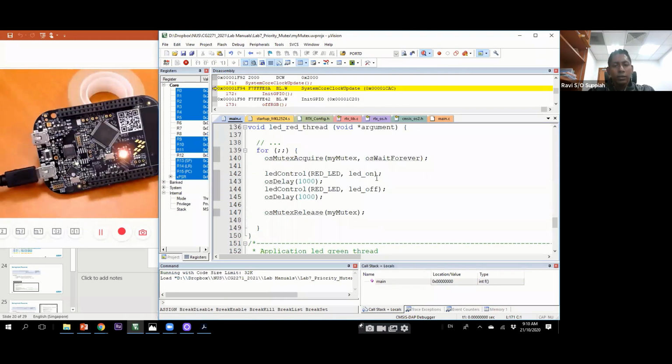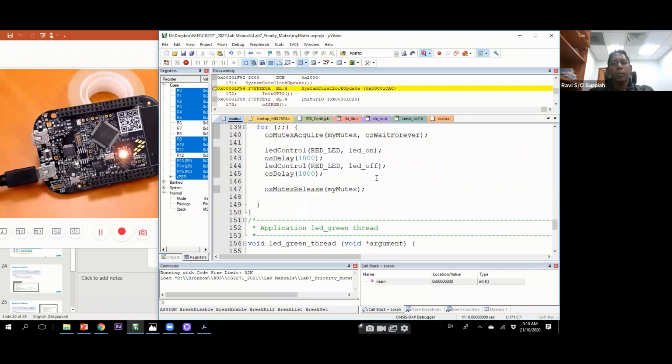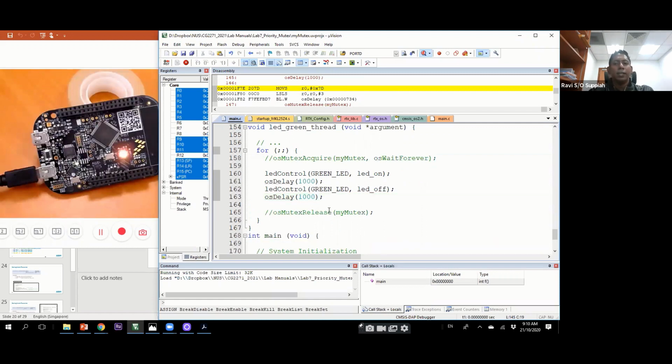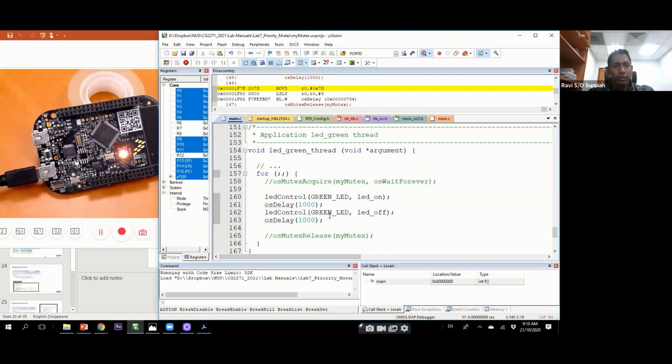This concept is very important. Many students think, okay, I have declared this mutex to control the LED. So in the red LED thread, since I acquire and release, I have control of the LED. And in the green, there is no acquire and release, so I cannot get the LED. Why is this concept wrong?